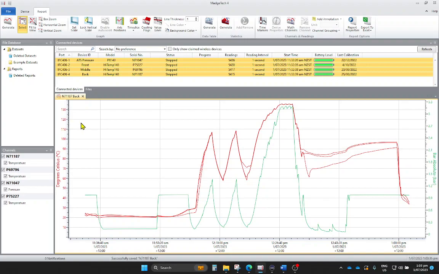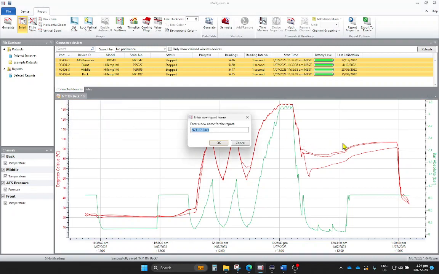So the first thing I would typically do is just set the colors on the graphs. So over here you'll see the display is on serial number. So we want to come up to channel grouping and set that to device ID. And now that has changed it to the actual ID on the graph.